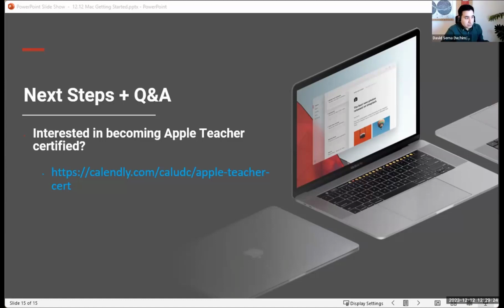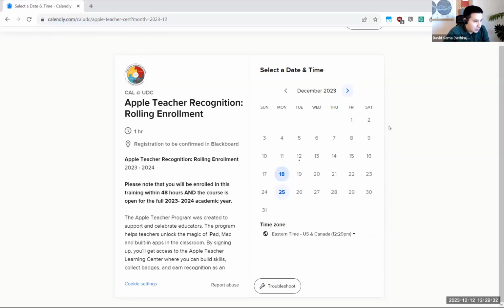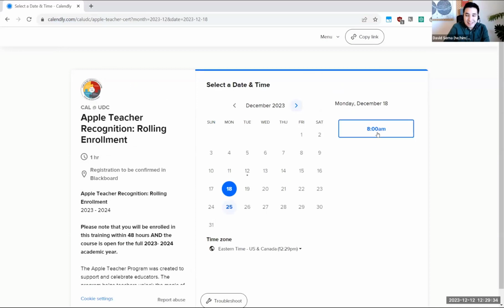So let me go ahead and share this part. This will take you to our Calendly page where you can self-register. Let's say that I want to start on the 18th, which is next Monday. So I'll go ahead and choose the starting time. It doesn't mean that it starts at 8 a.m. None of these sessions are live. It just means that this is when it will be opened up to you for you to start accessing this program. So I'll go ahead and click on 8 a.m.